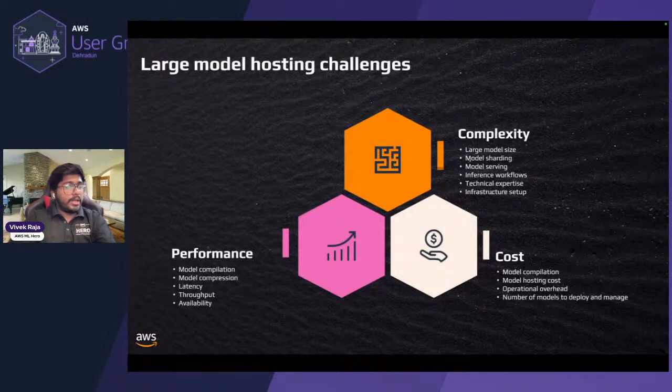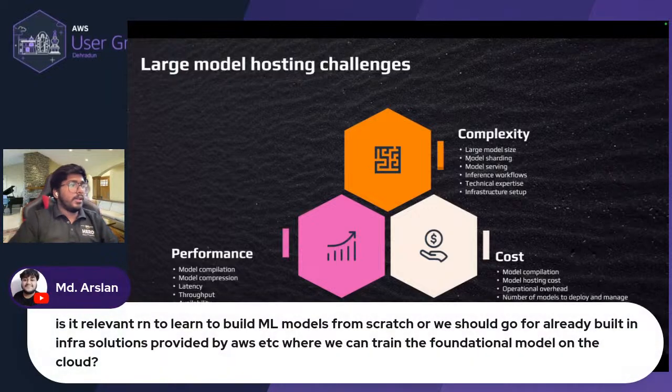I think someone asked a very relevant question over here: is it really relevant right now to learn and build machine learning models from scratch, or should we go for already built-in infra solutions provided by AWS, etc., where we can train the foundation model on the cloud? That's a very good question. It depends totally. There is no definite yes or no. It totally depends on the use case, and how you want to deal with that use case.